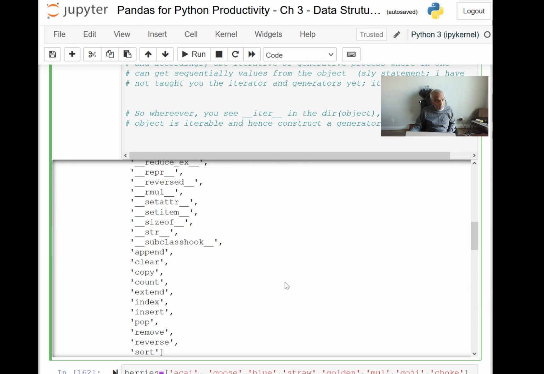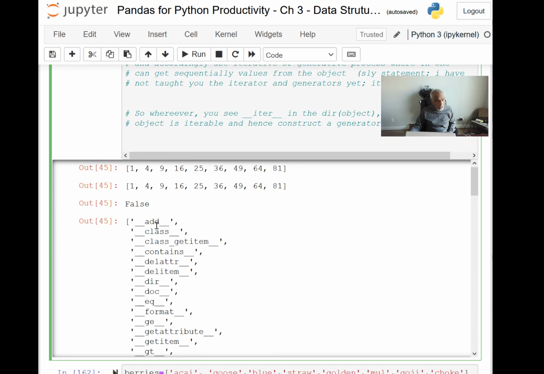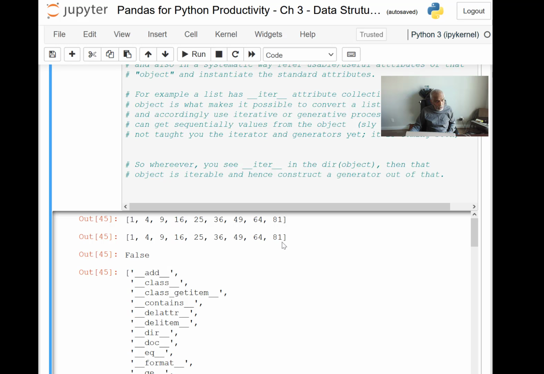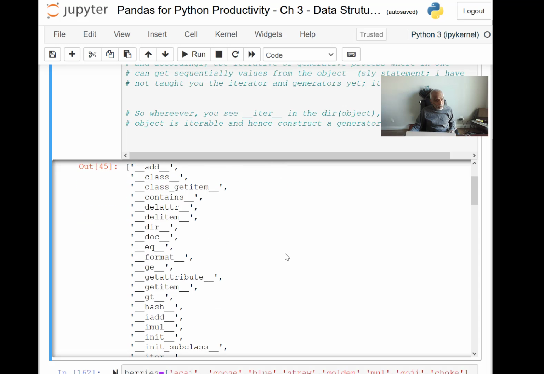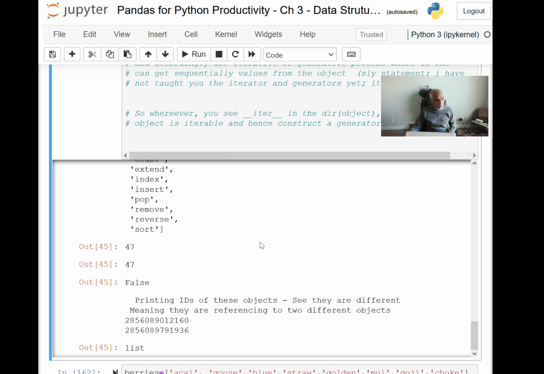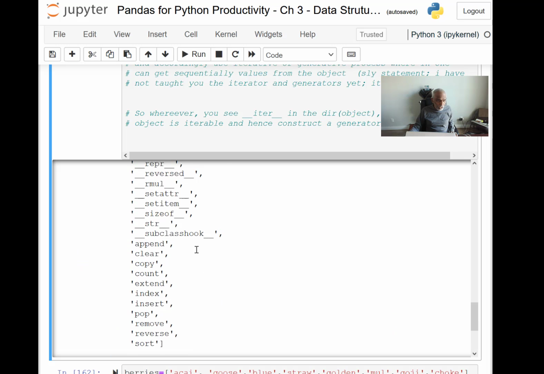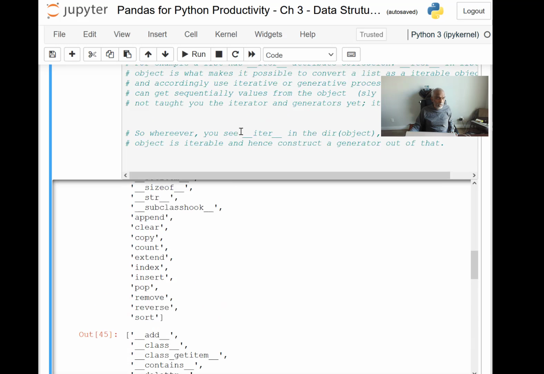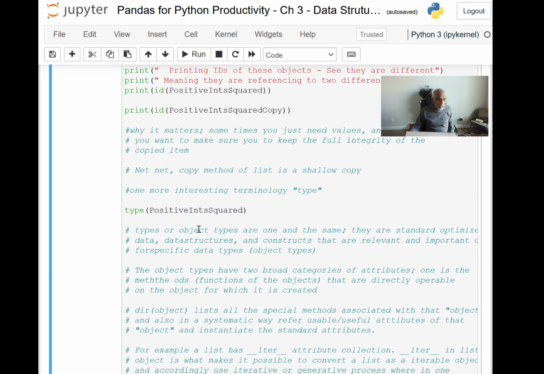You will see that at the top. It is coming here at the top because I copy that and print it. Everything looks the same, right? They are False because their IDs are different. The IDs are printed at the bottom here. I should move that, because it's a different section. This is about the directory of an object. Okay, so we'll come to that.